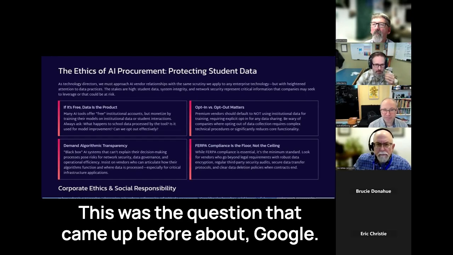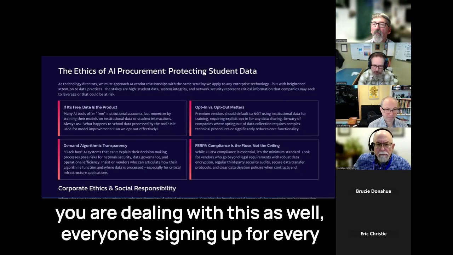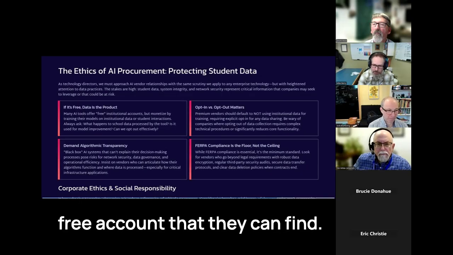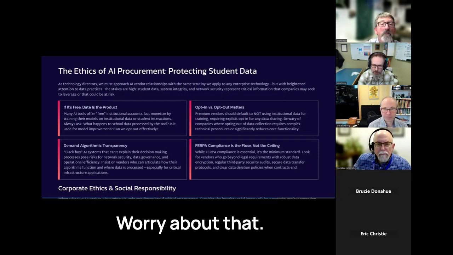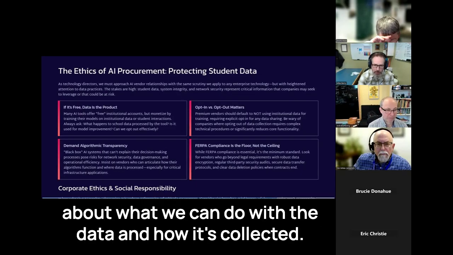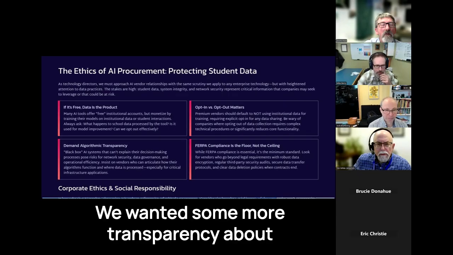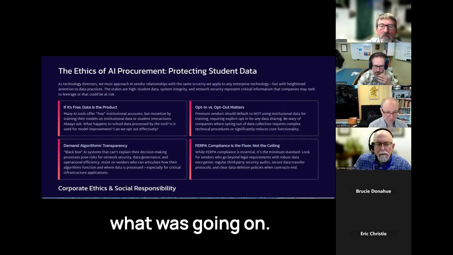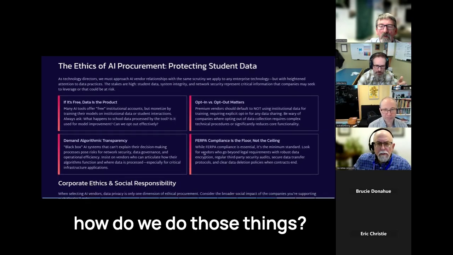This was the question that came up before about Google. So the big thing I tell folks, and the scary part, and I'm sure all of you are dealing with this as well, everyone's signing up for every free account that they can find. If it's free, the data is probably the product. So that's number one, worry about that. Number two, we look for products that allow us some level of control about what we can do with the data and how it's collected. So that's another reason Google worked for us. We wanted some more transparency about what was going on. And then obviously, like Josh had said, the FERPA compliance, how do we do those things?